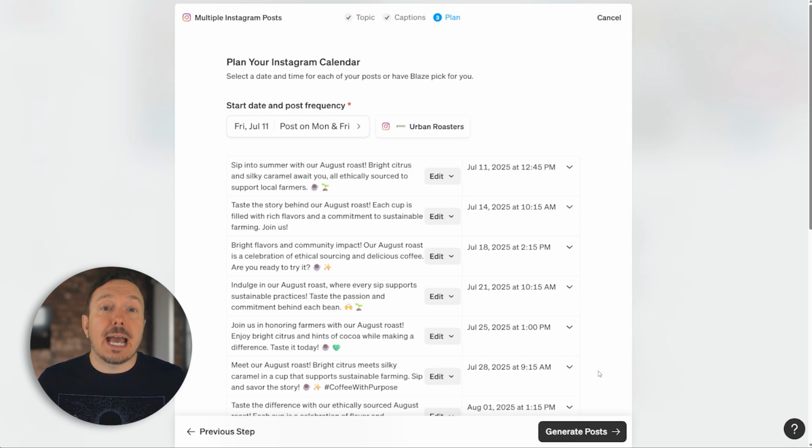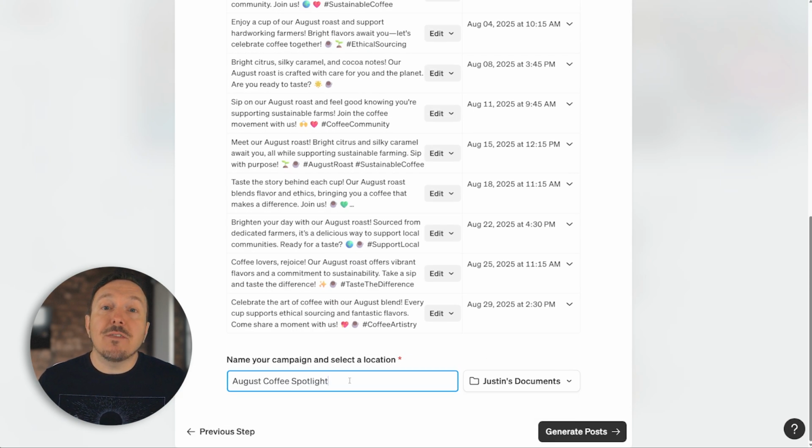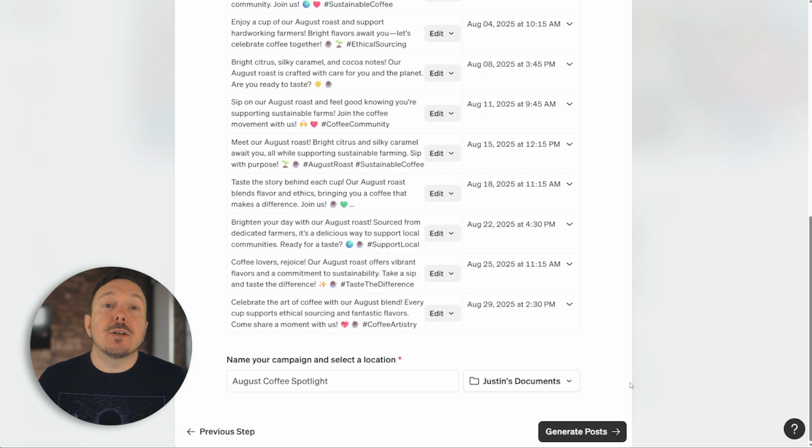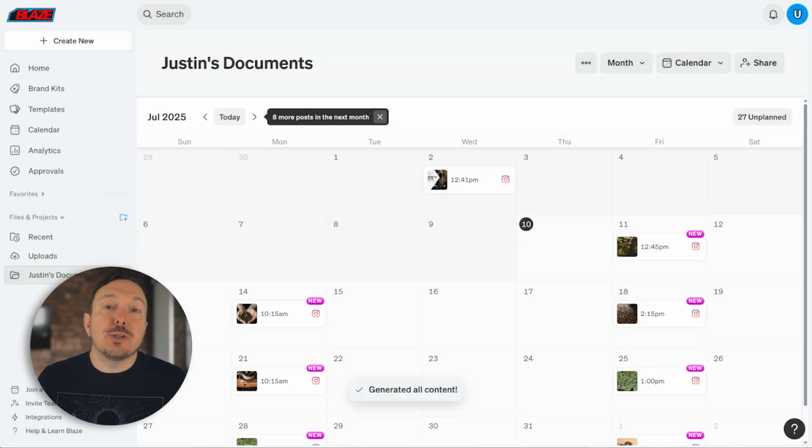At the bottom of your captions, you'll want to verify the name of your campaign and the project that your posts are going to be created inside of. Once you have those set, click Generate Posts. Blaze takes you to the project view while it gets to work generating the content and scheduling it out. You'll see the posts populate on the calendar as it gets to work.